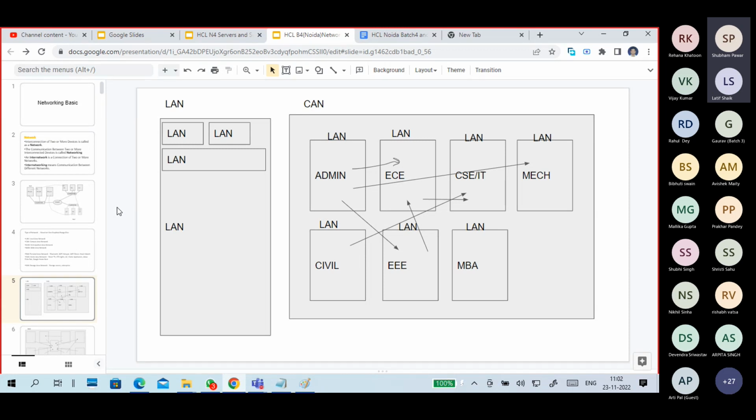A campus means a college campus or university campus. Some organization campuses are there, for example, the TCS campus, Cognizant campus, or TechM campus. Campus means multiple buildings in a single area. Each building has its own LAN communication for different departments. For example, my building is the ECE department, and other buildings are mechanical, civil, and electrical departments.